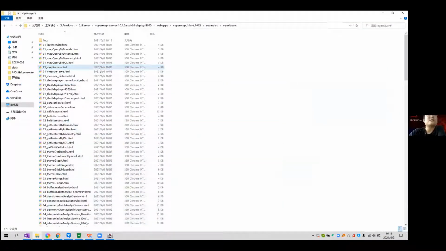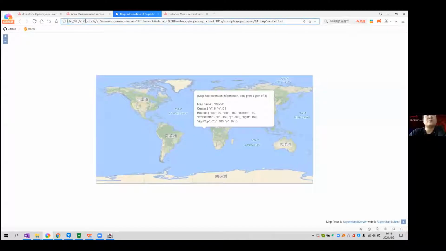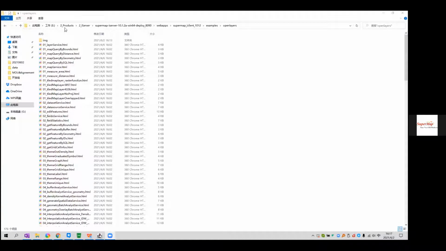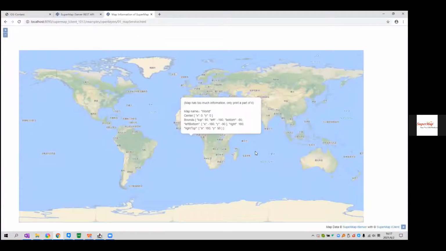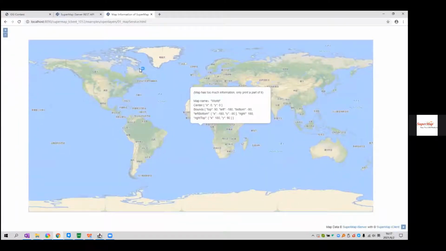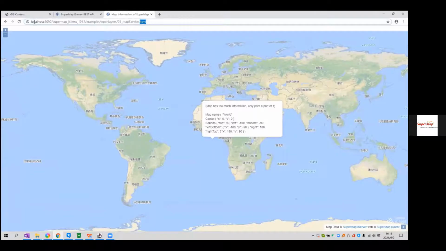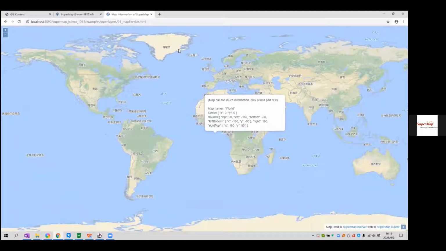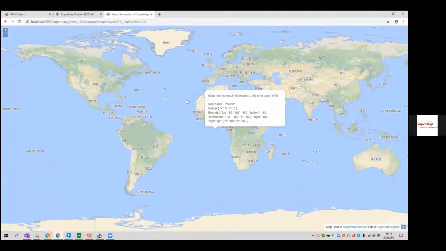Now we can see we can use localhost and 1890 to visit the file in the folder. But if we open it directly, it will show the local path, like the file I put in the E disk, products, iServer, Supermap iServer. So let's continue. After we deploy our iClient folder into web apps, Supermap iServer, we can visit the HTML from localhost 1890. And of course, if there is another PC in the same network environment as me, they can replace the localhost with the IP of my PC and visit this HTML.